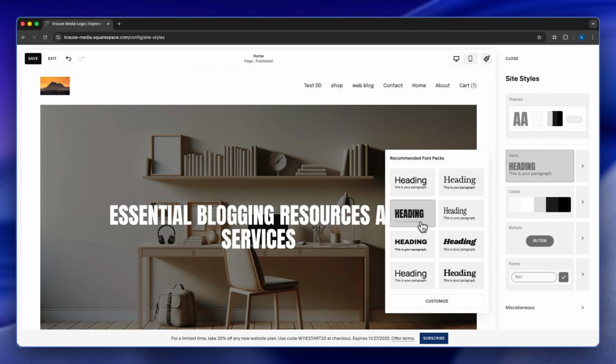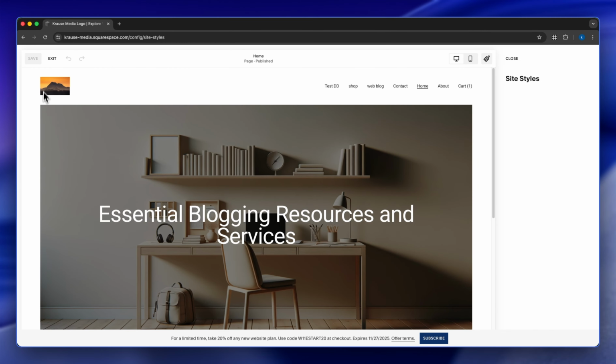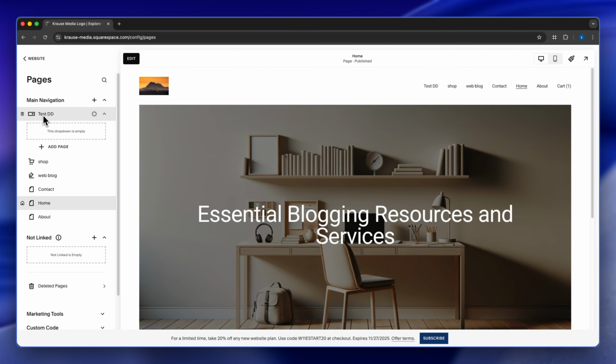But what happens with this method of changing the font is that it's not going to change the font for just the navigation. It's going to change for the whole site. So I don't advise this method of changing the font. What I'd advise you to do is exit, and you're gonna go back to pages.